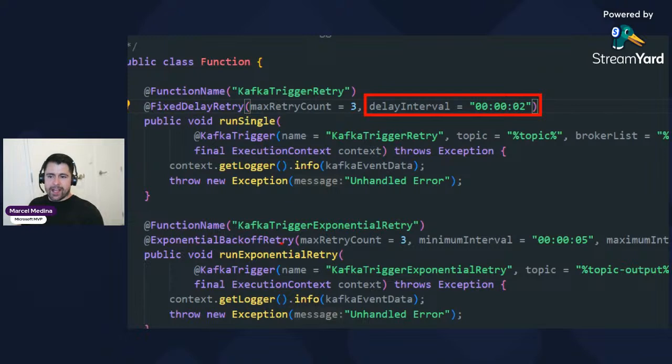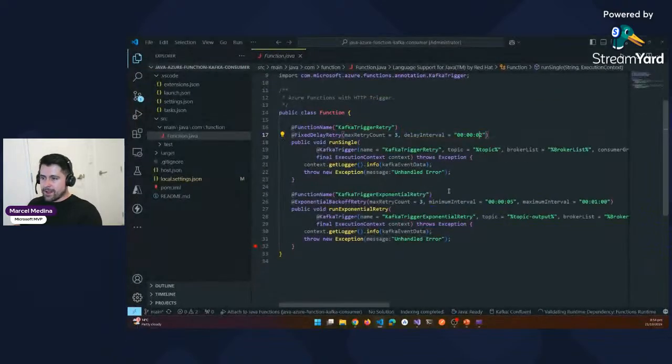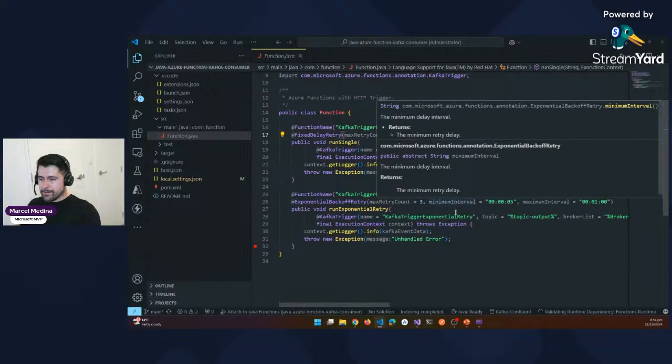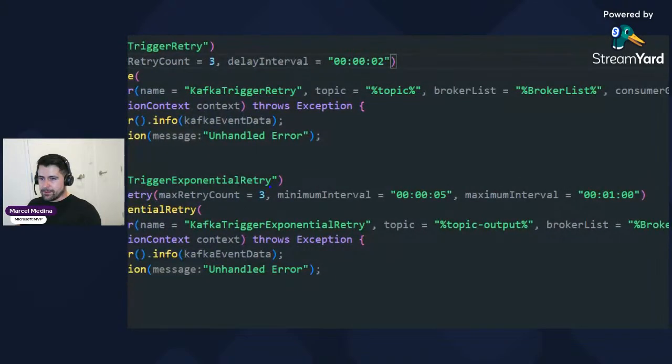Or I could have this exponential backoff, which is interesting because what it does is it spaces the requests, the retries, between a minimal and a max interval. So, well, this is random, right? But it's going to space those requests, imagining that the other system, right?